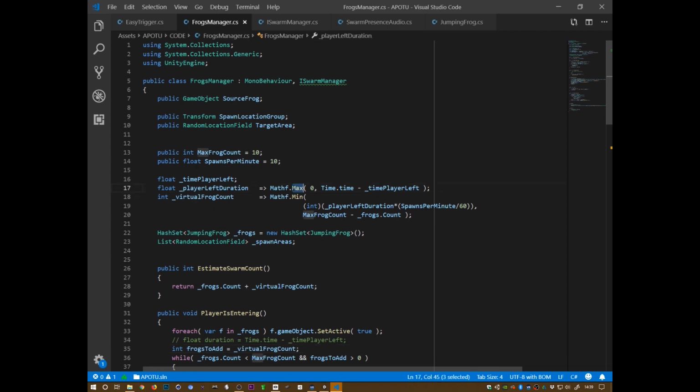This just makes sure that the duration between the current time and the time that the player left is never less than 0. Because that would do very weird things. You'd have a negative virtual frog count.